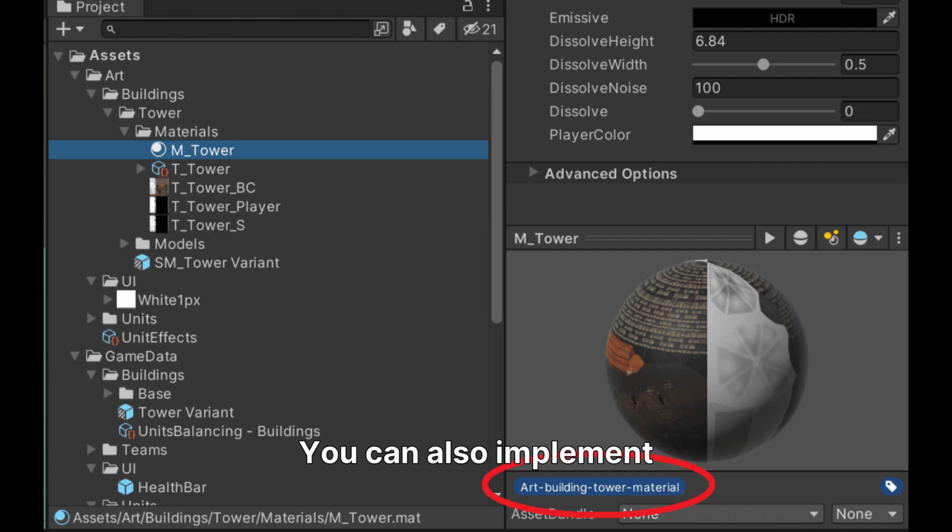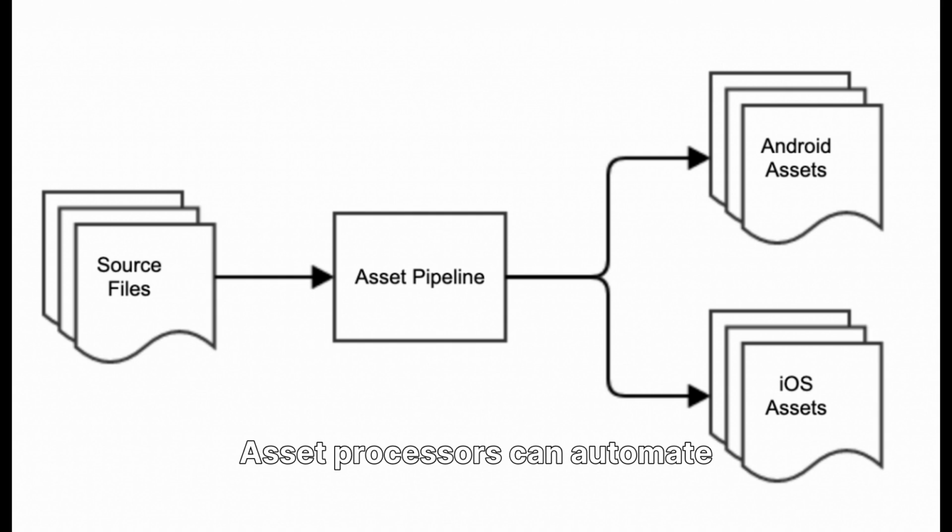You can also implement OnPostprocessModel to modify the imported game object after a model has been imported, allowing you to add components, adjust materials, or reconfigure its hierarchy. Asset processors can automate texture type, compression settings, and even validate texture sizes, ensuring consistency across your project and reducing manual configuration for every asset.